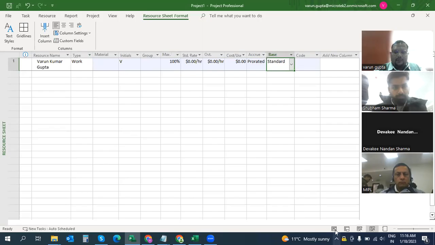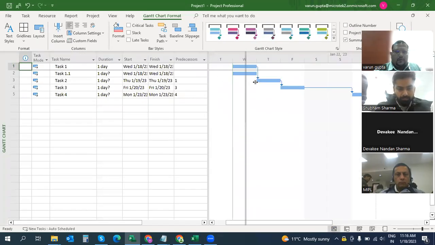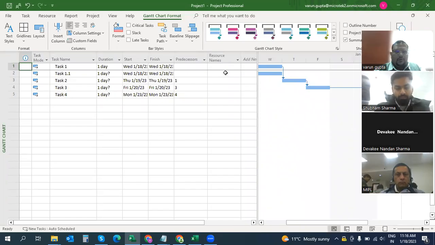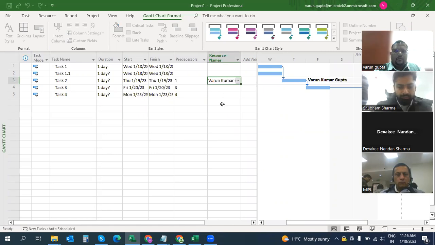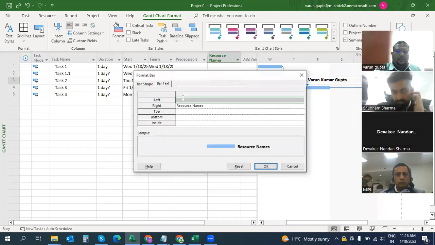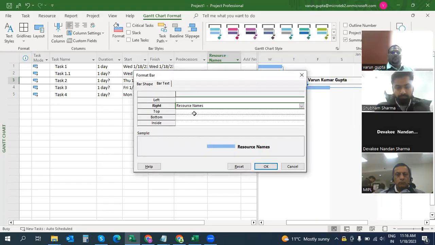And I will come back to my Gantt chart from the bottom and come here, resource name. So let us say for this task 2, I will assign Varun Kumar Gupta. Now Varun Kumar Gupta has come. So here my name appears on the right side. That is what that means. That format bar means at the right the resource name is coming. So you have the option, you have the liberty.